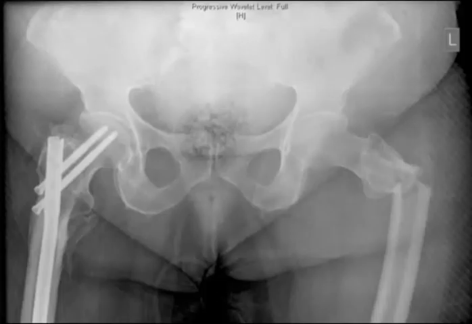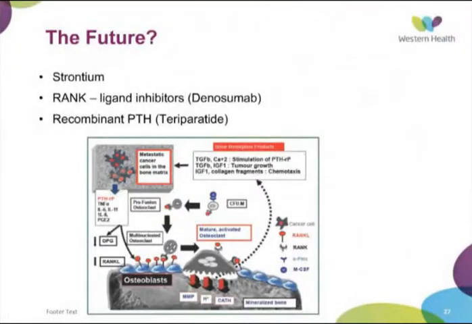So in the future, what does the future hold in terms of bisphosphonates? There are various other novel medications that have been used for osteoporosis. I won't go into the detail here, but lots of other intracellular messengers, RANK ligand inhibitors are new ones, as well as recombinant PTH. But at this stage, they're quite new. There's some promising evidence, but it remains to be seen.